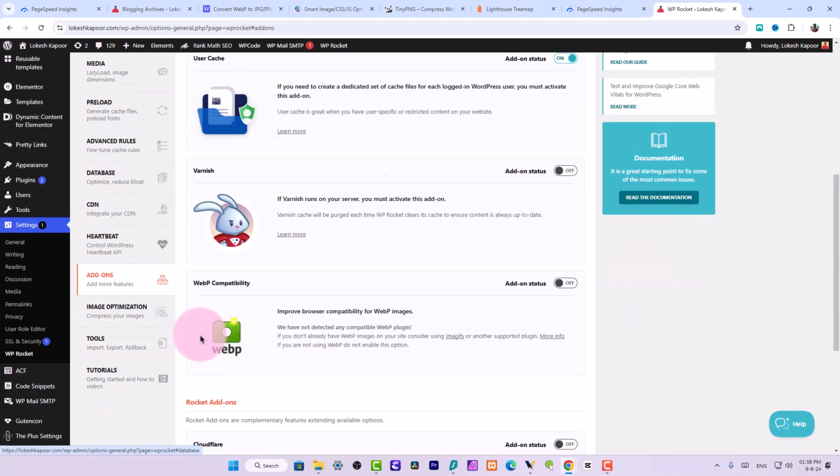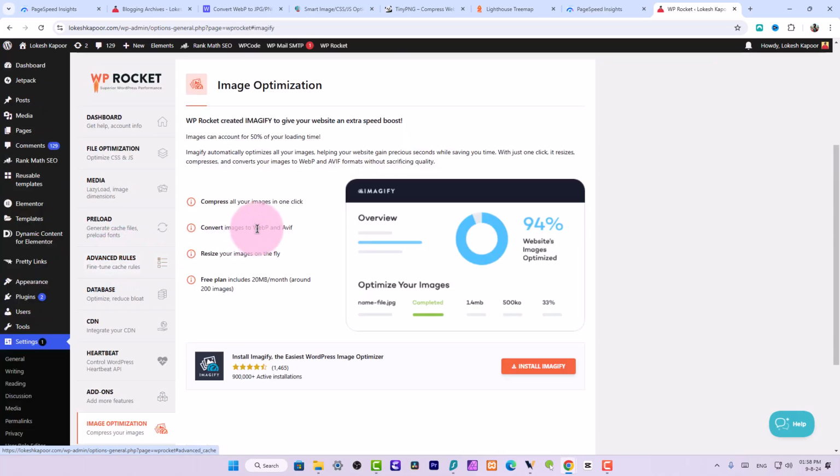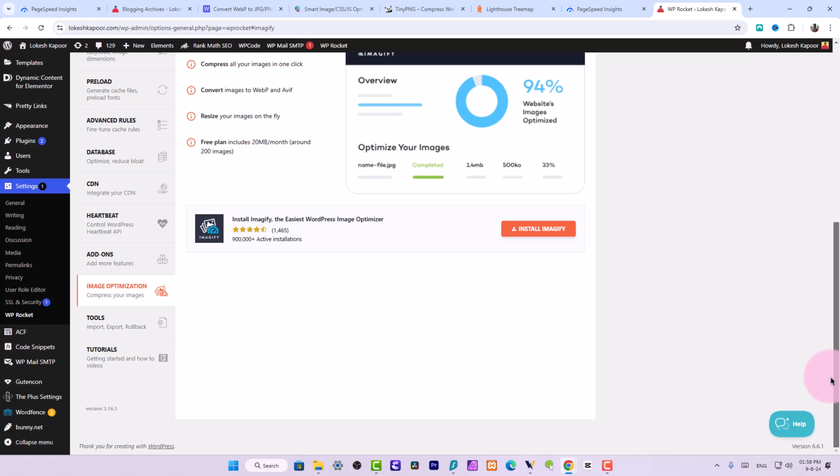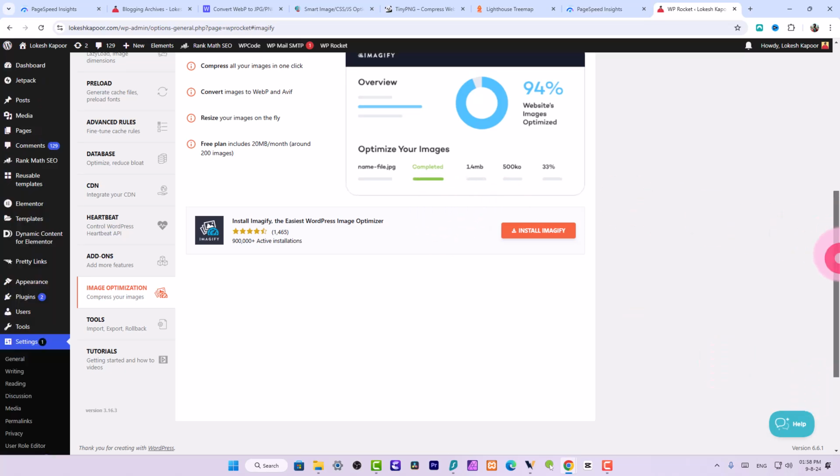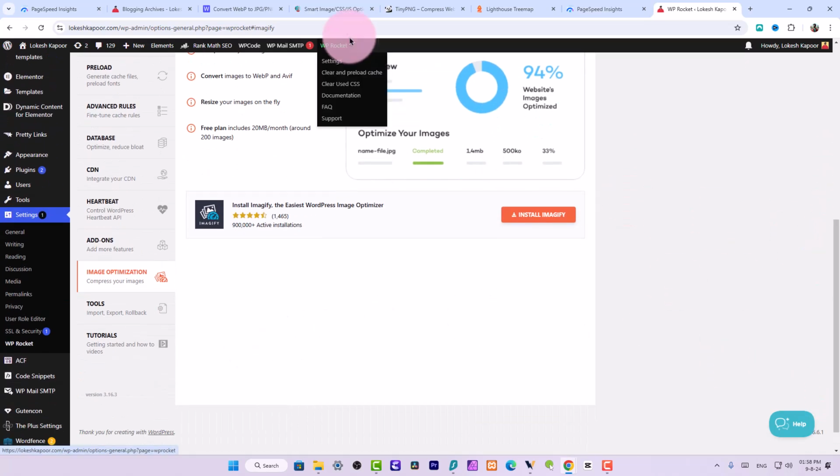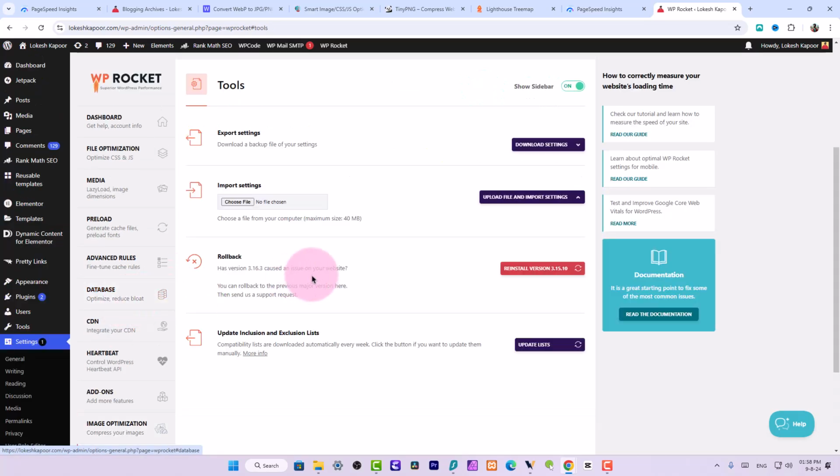Then you have some add-ons, some image optimization features that you can enable. As I said, if you don't upload images in WebP or next generation format, you may use plugins like Imagify or ShortPixel, but definitely it will come with some cost, so it is better to prepare yourself with custom uploads in next generation format.